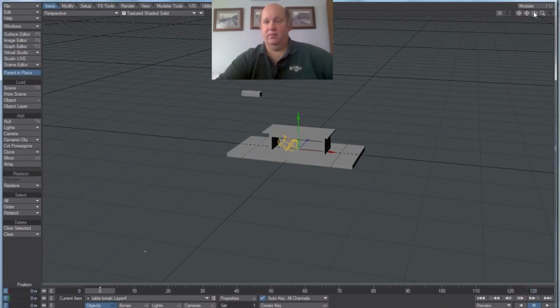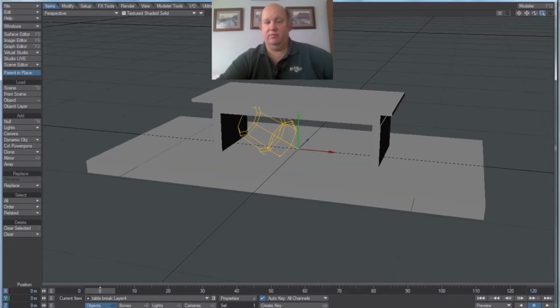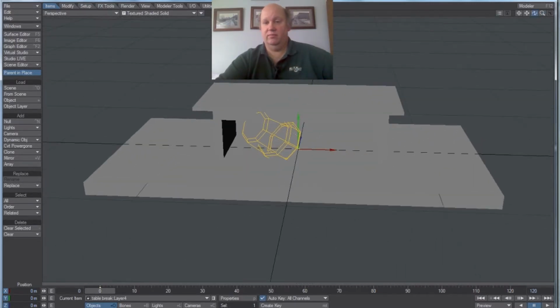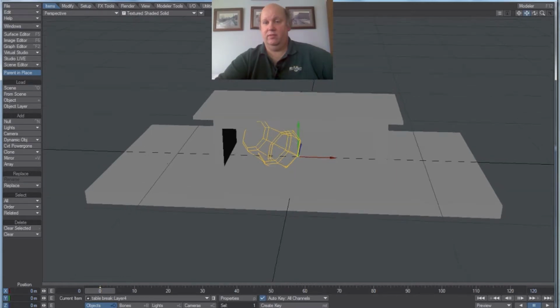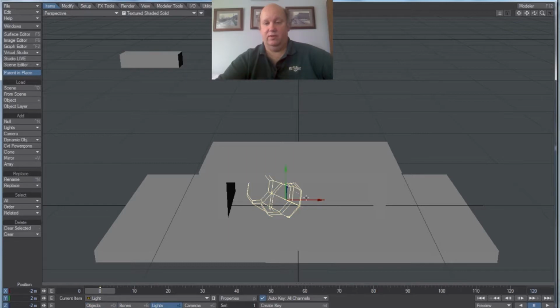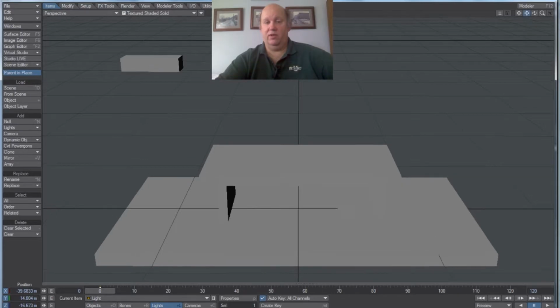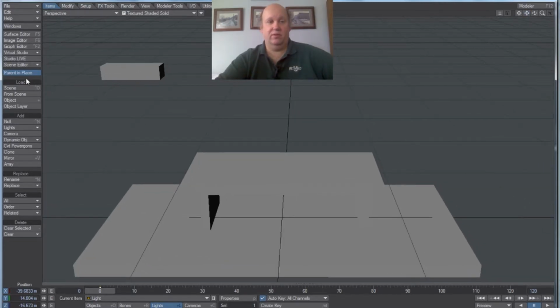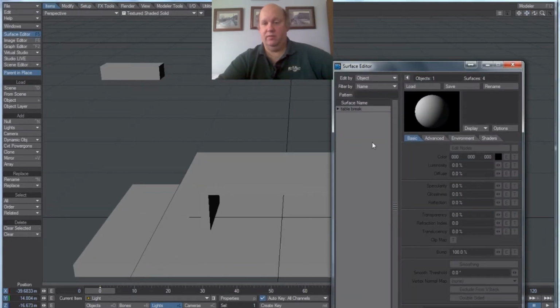So there it is. So we go into layout, and we frame the shot. This is in perspective view. And let's get this light out of here. Just pull the light back. That should be good enough. And so there is our basic scene. And we're going to go into surfaces so we can see it a little bit better.